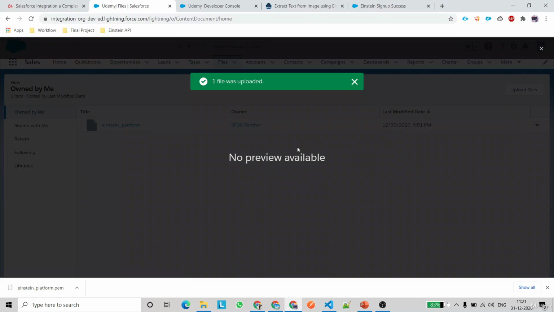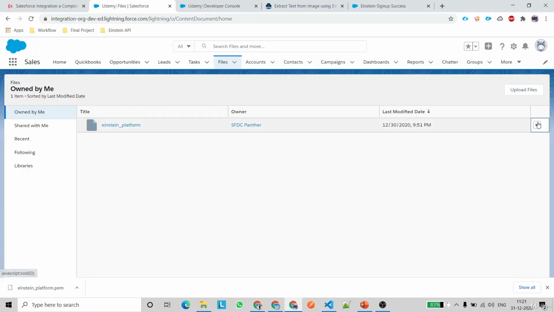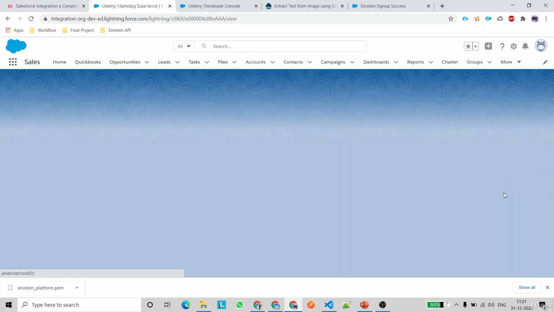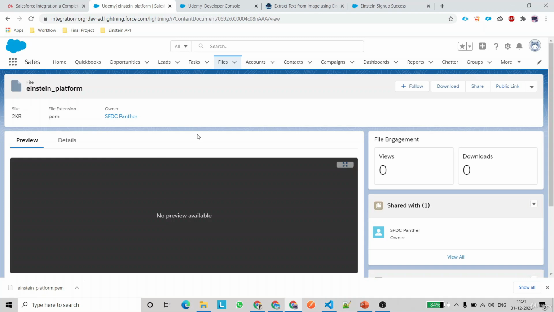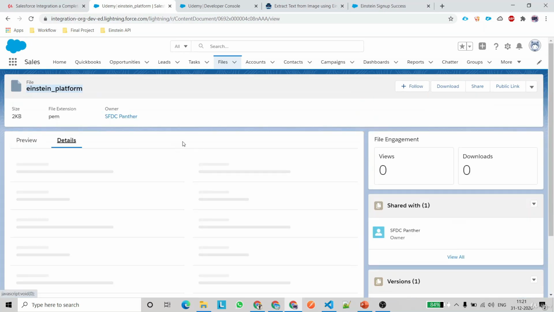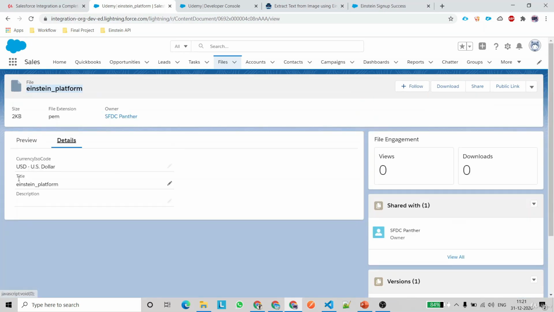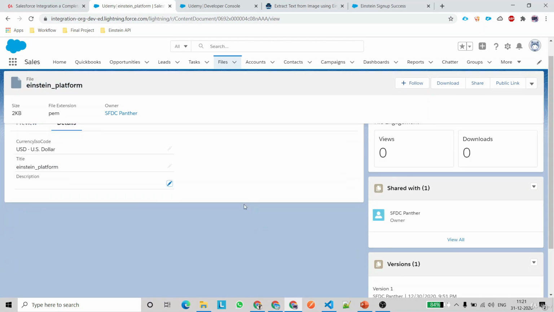If I want to see the preview, there is no preview because it's a text file. If you want to go to the detail page, you can right click here and go to view file details, and you will go to the detail page of your content document. Here you will see that the file name is Einstein underscore platform. If I switch to details, I will see the title is again Einstein underscore platform. I can also add a description if I want.